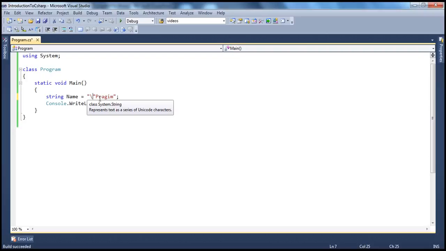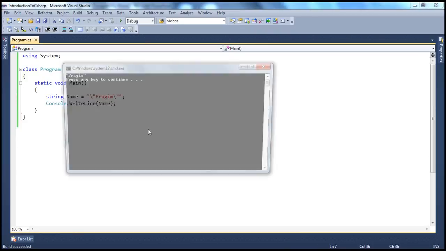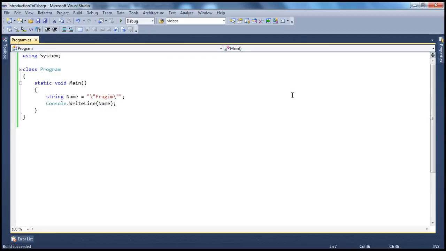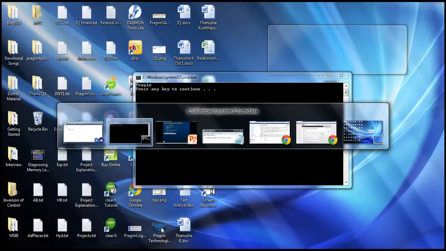Okay, let's complete this example first. I want the Prajim word to be within double quotes. So I can escape the double quote with a backslash. And now if I go ahead and run this program, look at that. Prajim is surrounded by double quotes as expected. So there are different escape sequence characters within C Sharp.